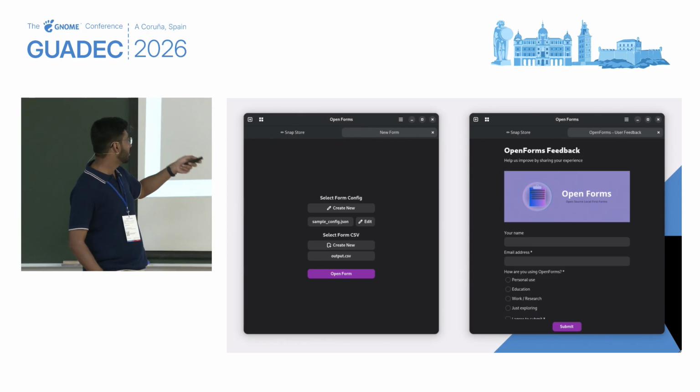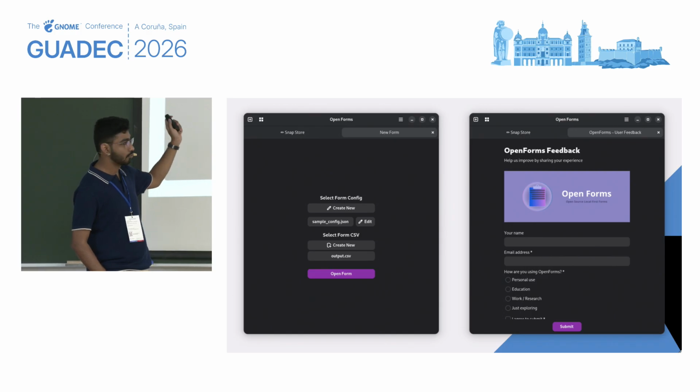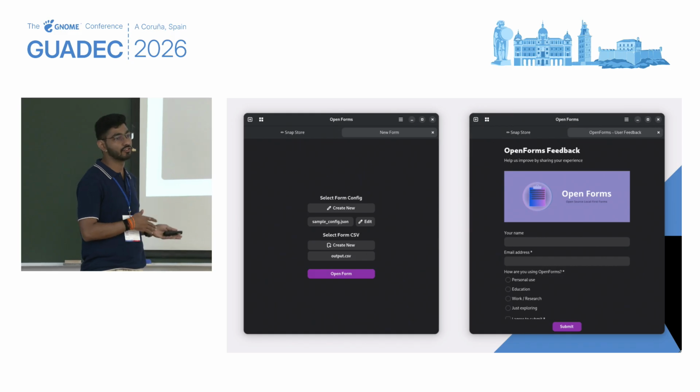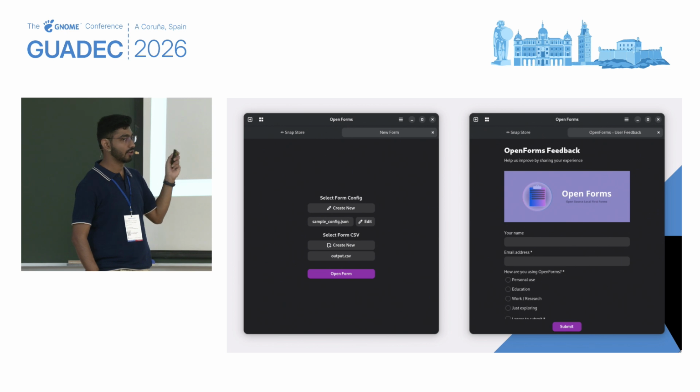So you create a new tab, you select a JSON config, or you create one or you edit one. Again, JSON is just saved in the system. You don't have to write JSON yourself. It's all GUI. And you can select then the form CSV, or you can create a new CSV.